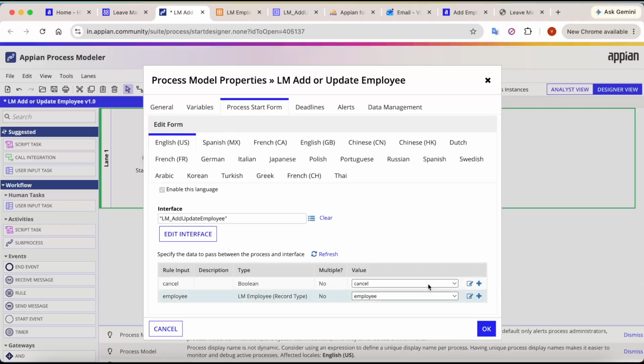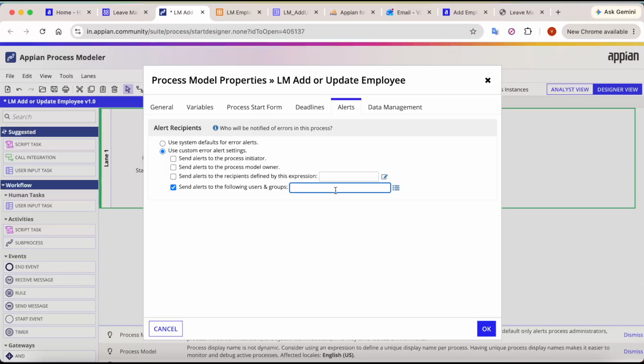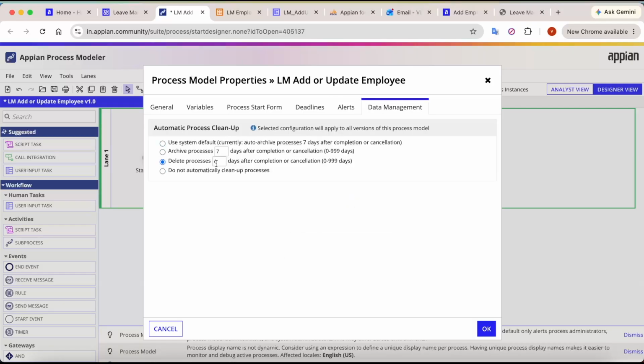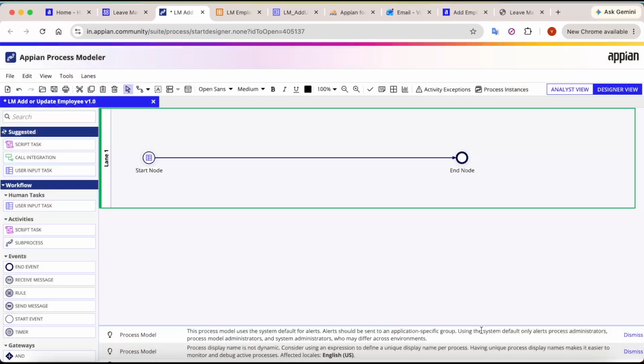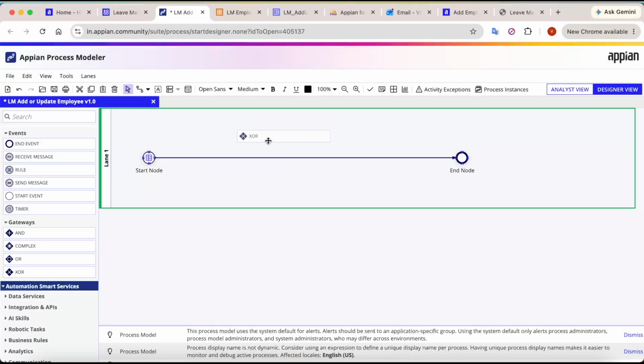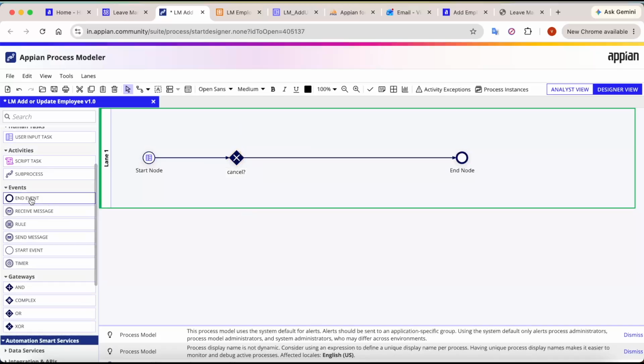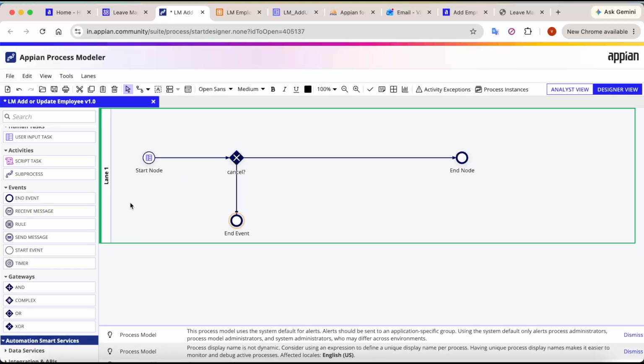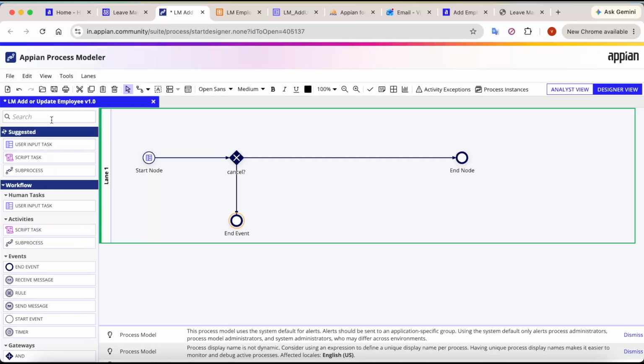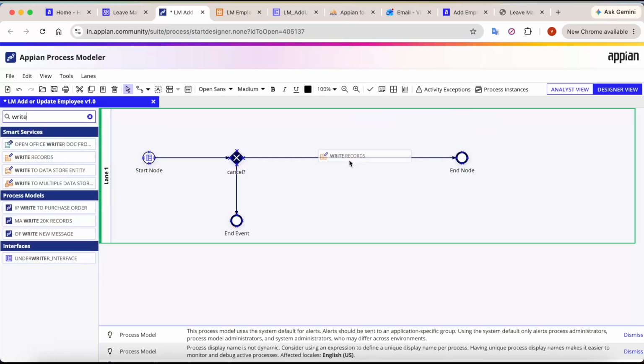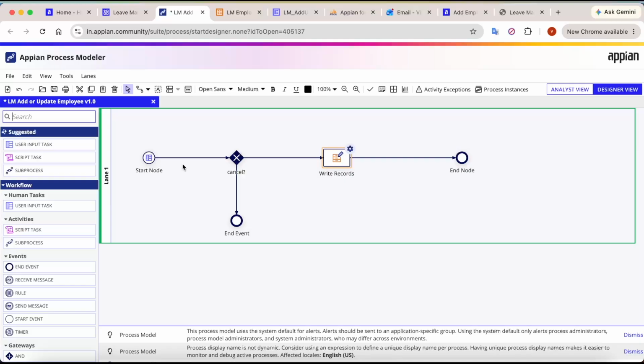That is fine. Okay, and after that just go to alerts, but make sure that you set the alerts as well. So the alert is going to be here lm administrators. Okay, data management is going to be delete the process. After 3 days we will keep it. Click on OK. After that, if the user cancelled the form, so there should be a way to cancel this as well. So this is the end event. Okay, and after that, after cancelling the form, there should be here write records. So this is the write record part, and now let's chain all this together.